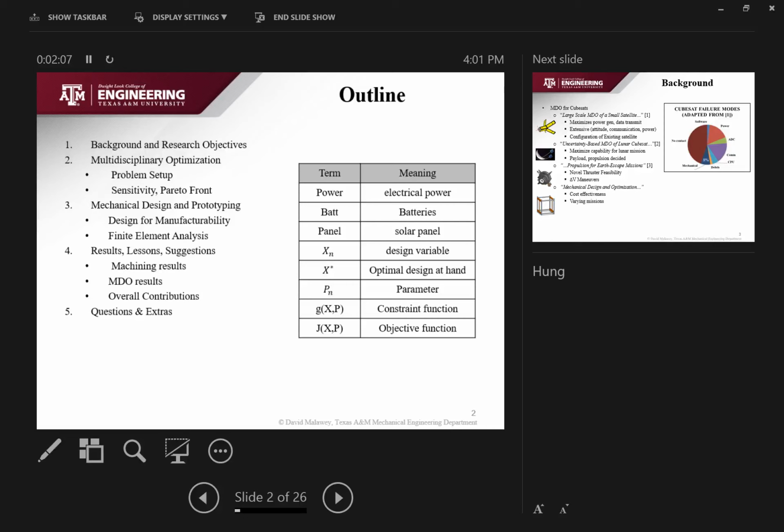I provided this table just so we can cover some of the terms that are abbreviated in the slides. Power, batteries, solar panels are all abbreviated. X sub n refers to design variables, where X is the design vector and X star is the optimal design. P sub n refers to parameters that are put into the MDO problem, and G of X and P, J of X and P are the constraint function and objective functions, and they're functions of the design variables and the parameters.